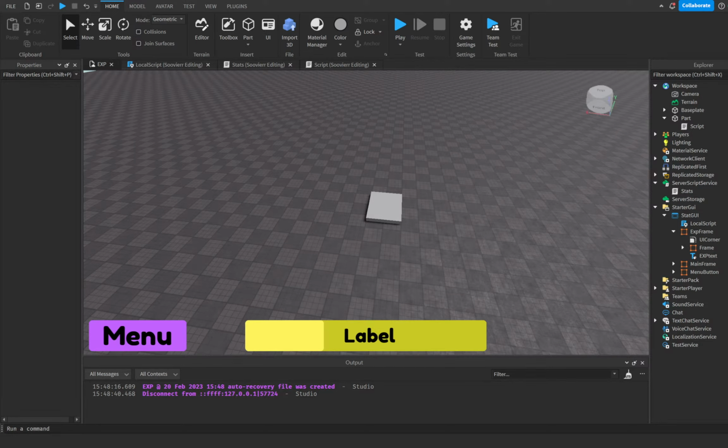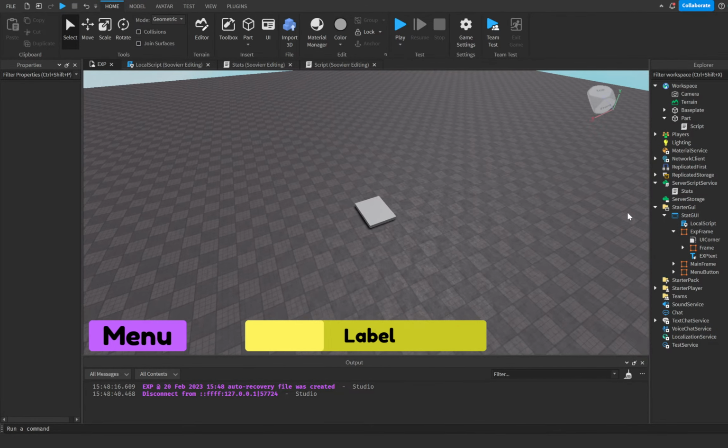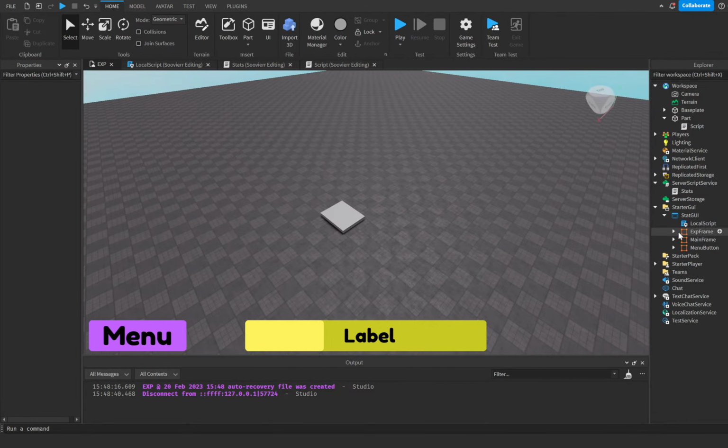I think this would be pretty good. Yeah, maybe, I don't know. Okay, I'll just make my own UI because I'm not gonna do that extra stuff, honestly.